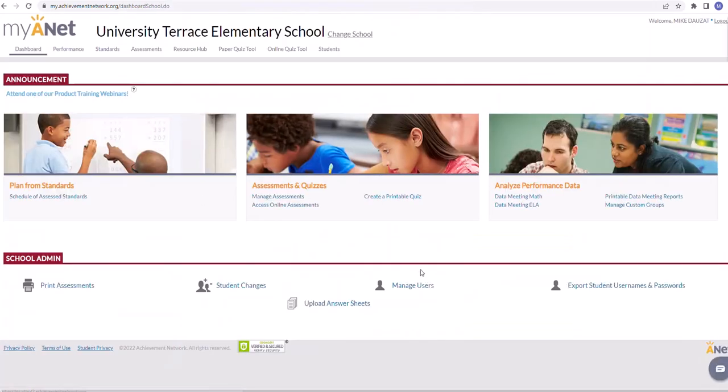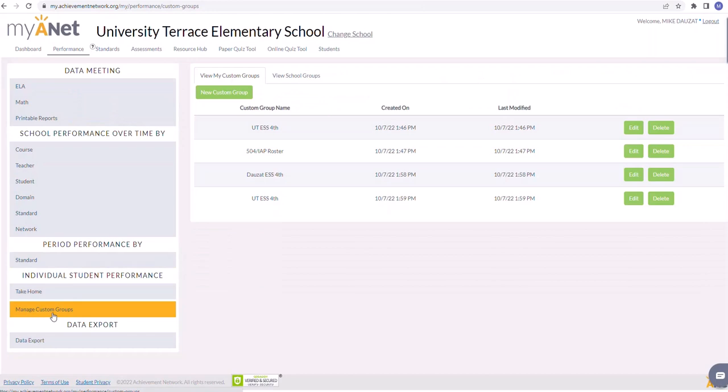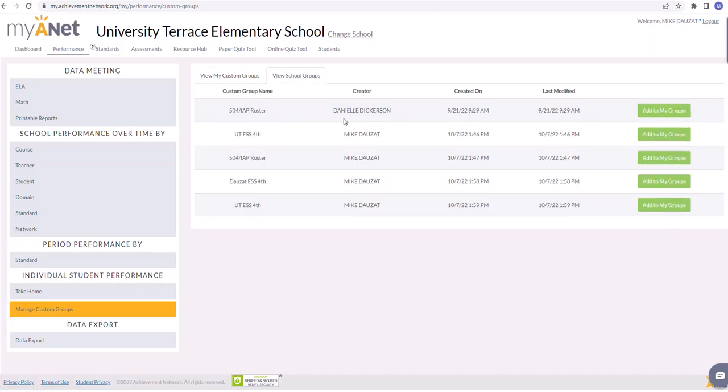I think you go to manage custom groups. Yes, you go to Performance, then Manage custom groups, and then you delete right here. So I'm going to delete all this. Right now, when I go to view custom groups, I have the one that Ms. Dickerson created, and then I have the ones that I created.